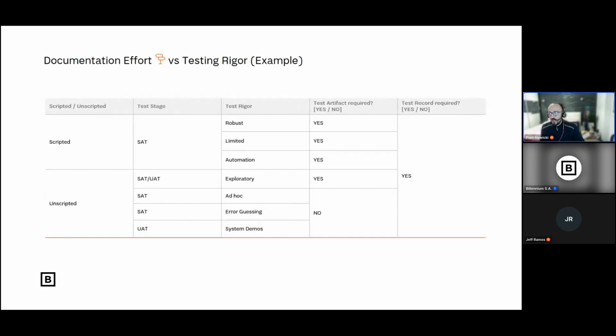In this table, I have summarized testing types, including also test stages commonly associated with particular test types. It should be treated as an example created based on my experience, the same as for the previous table. What is important to note is that unscripted testing also requires some level of testing documentation, as I explained previously. In each testing type, test records should be created, while for some of them, the test artifact is non-mandatory. Regarding the test stage, SAT is the acronym for system acceptance testing, and UAT is for user acceptance testing.